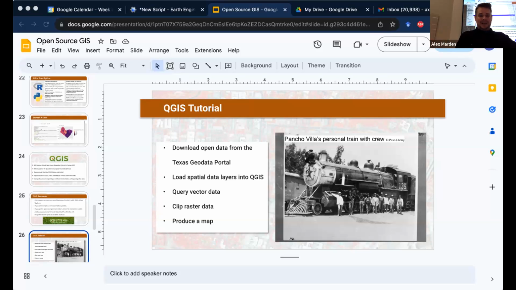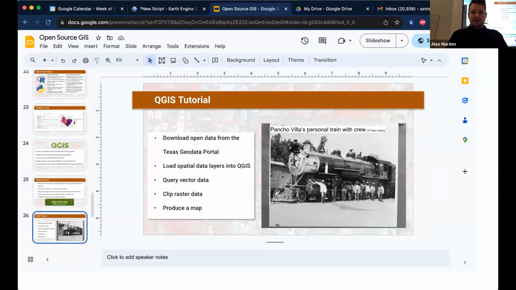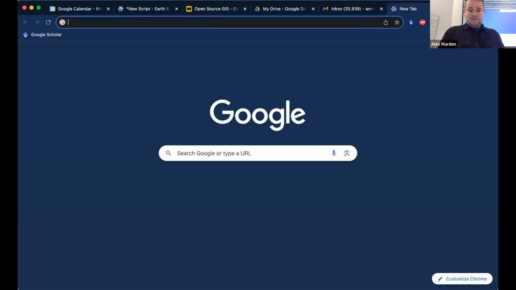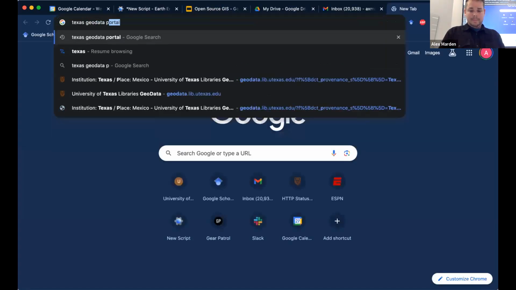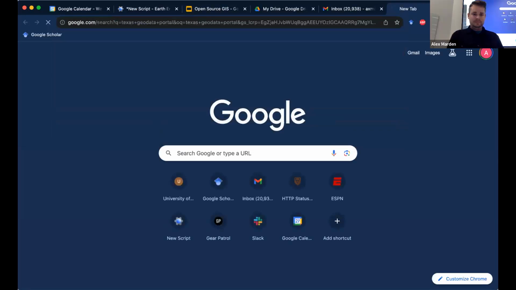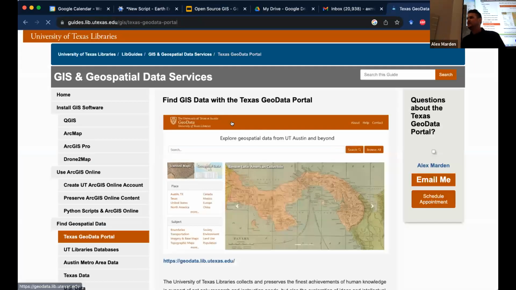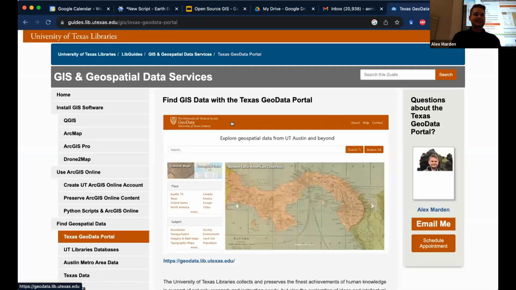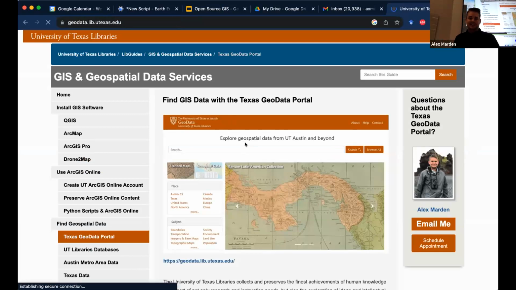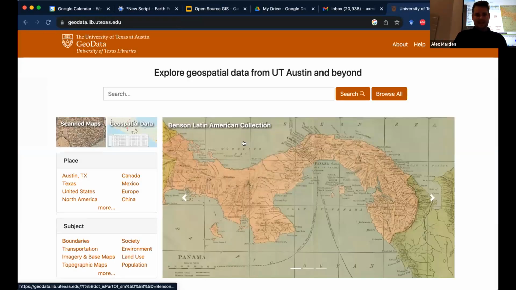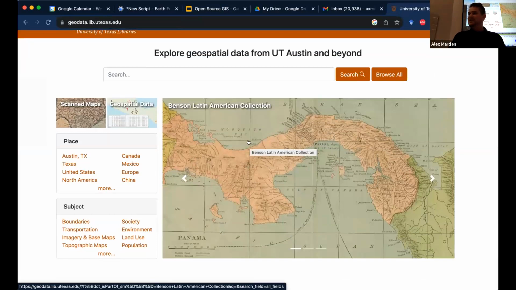And then, while that application is loading, we can go onto a web browser and navigate to the Texas Geodata portal. All right, so I just Google it and you can find it that way. You'll see a nice little picture of me on the side here. And then you can just go ahead and click on the Geodata portal here, and it'll take you to a page that looks like this.